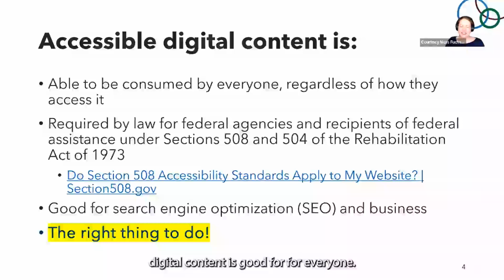But mostly, accessible digital content is good for everyone. It's the right thing to do. And it also can increase your company's search engine optimization and access to your business for all consumers.